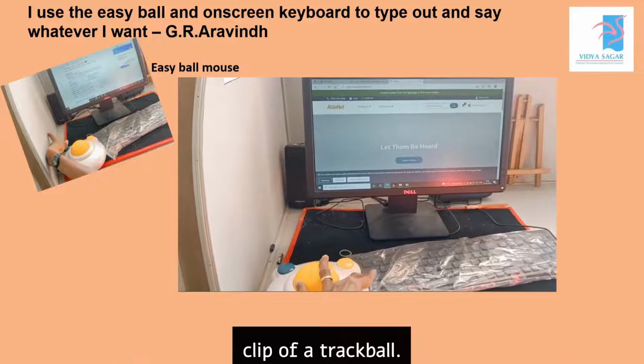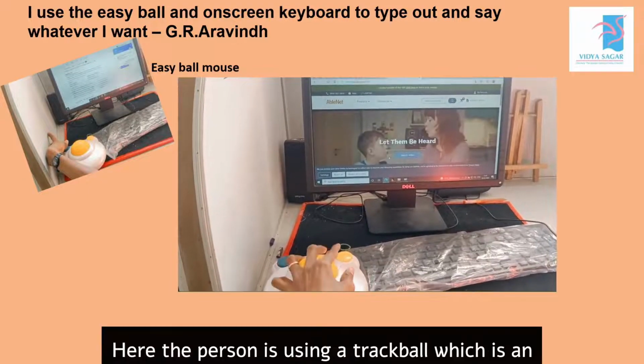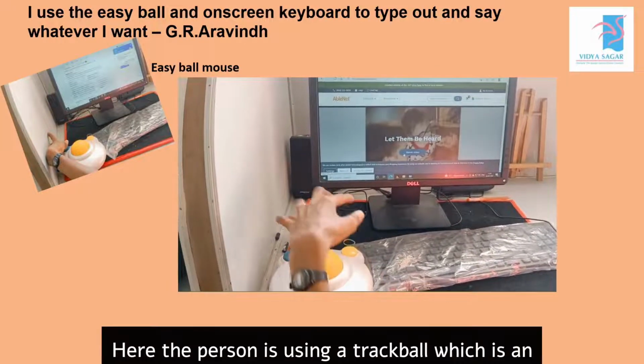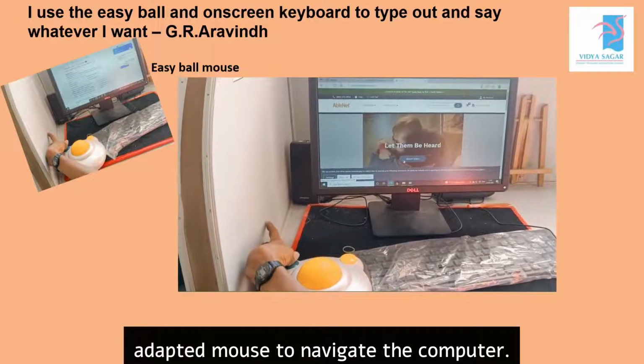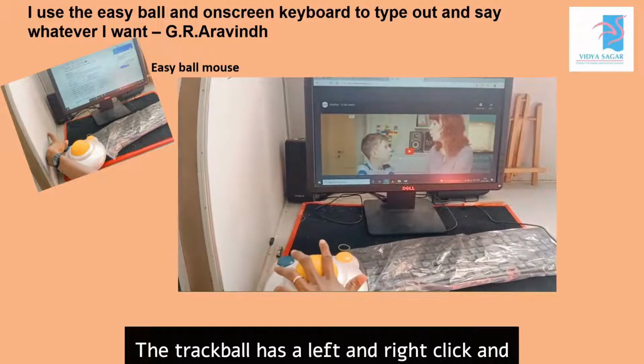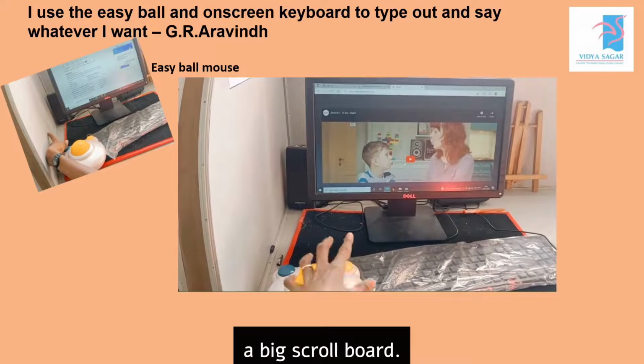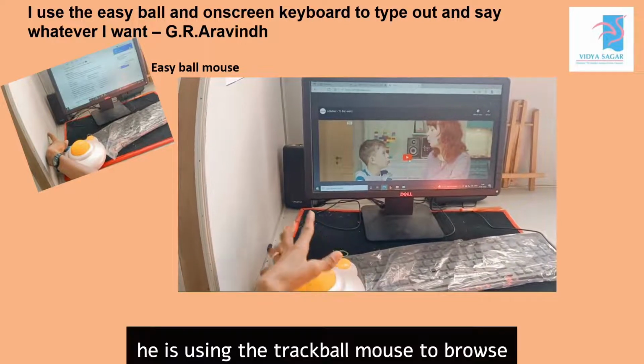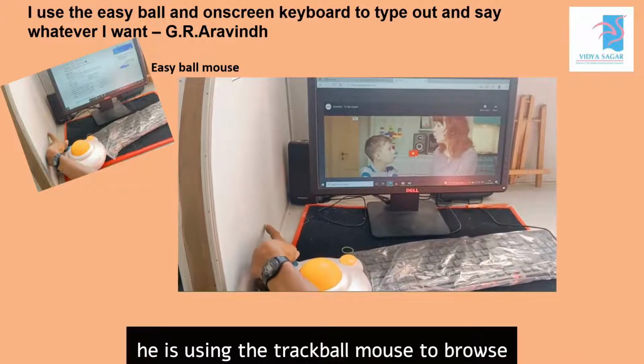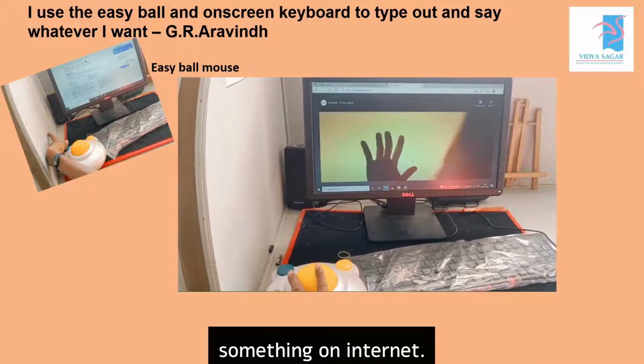Video clip of a trackball. Here the person is using a trackball, which is an adapted mouse, to navigate the computer. The trackball has a left and right click and a big scroll ball. Here he is using the trackball mouse to browse something on the internet.